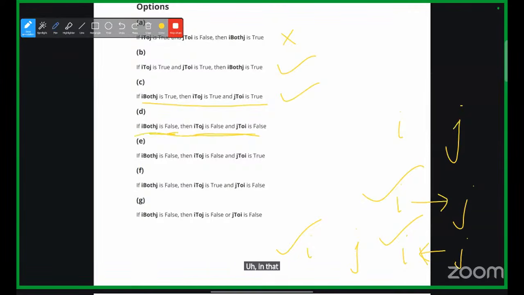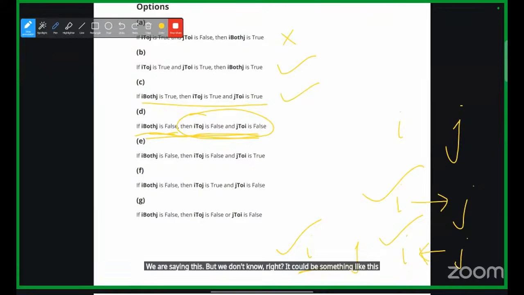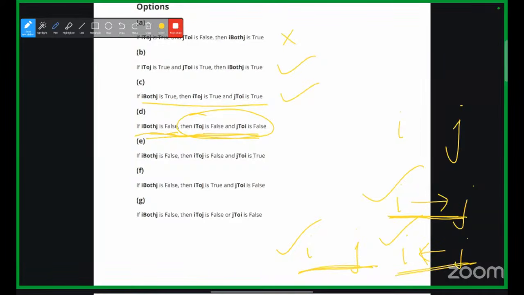If for this particular option, it is saying that we know that both I, J is not true. Okay, that is false. So does that mean that this is true? We are saying this, but we don't know, right? It could be something like this: there is no path at all. Or it could be that there is a path from I to J, but J to I is not true. Or it could be this one also. So what changes in option D so that it will become true? It won't become true, right?